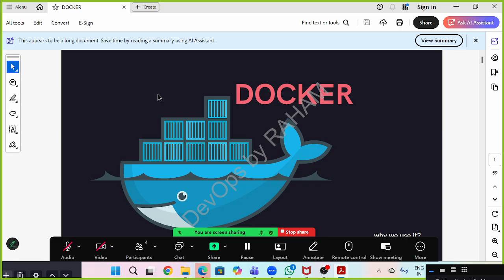Docker, see how the containers in real life are. We see the ship in the port, suppose that is the container. Actually, the containers we use for exporting and importing, from India to another country or from another country to India. Same here also, by using containers we are deploying the applications.